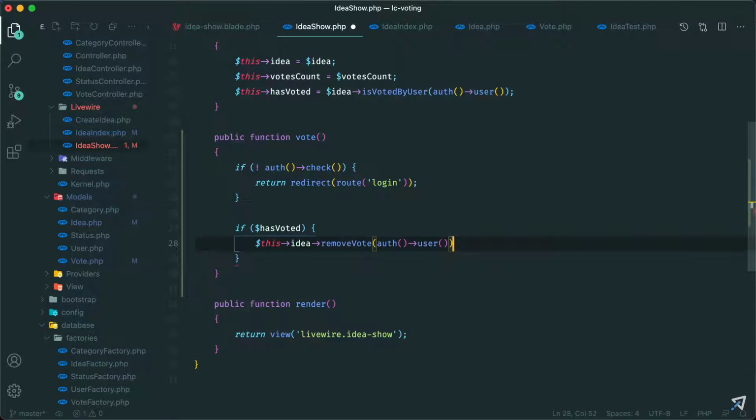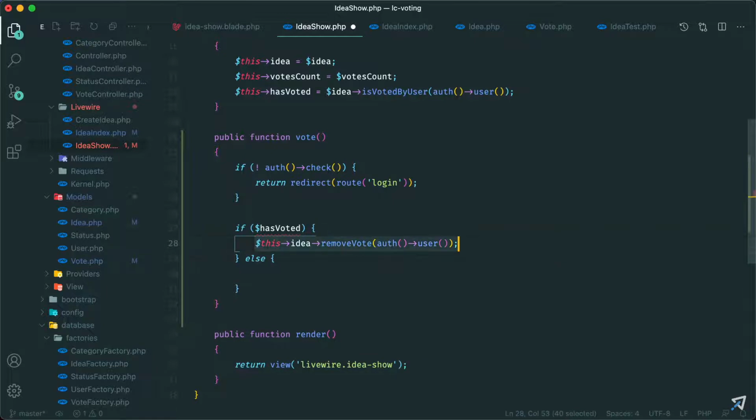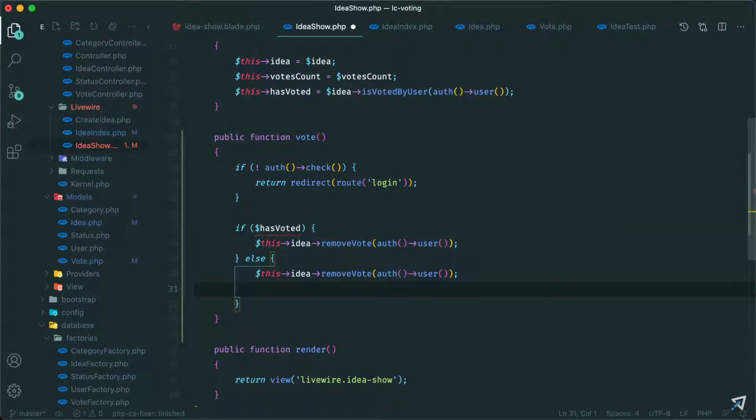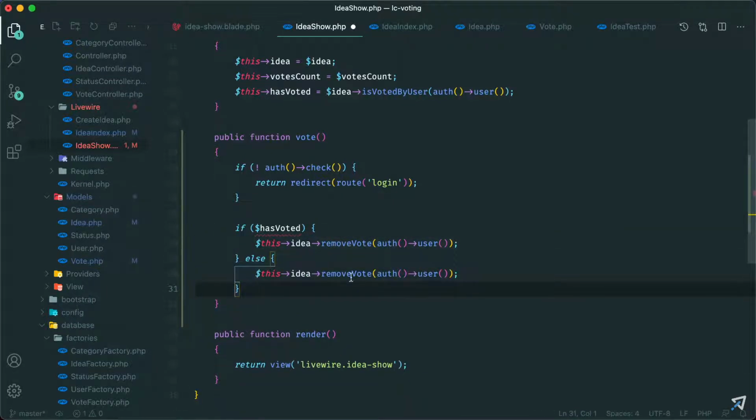Okay, and the other case is the other way around. So else, this idea vote instead of remove vote, and hopefully that does it. And what's the error here? Should be this has voted. Okay, you can refactor this to a ternary since it's a short conditional, but I'm just going to leave it because we have to add something here in the next video.